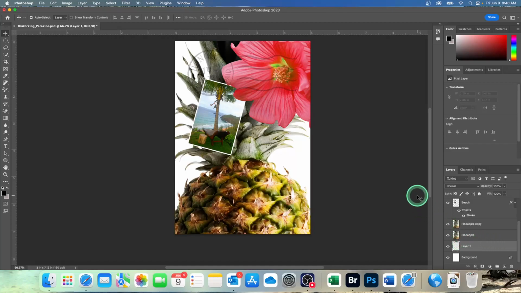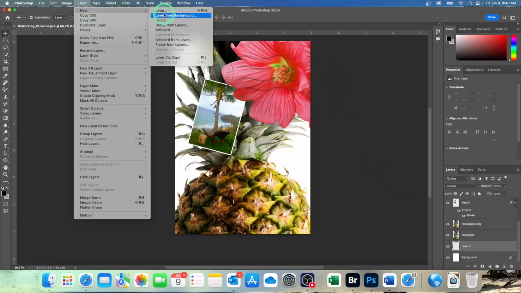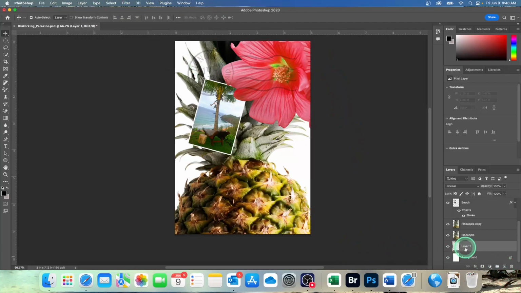You could also create a new layer by choosing Layer, New, Layer. Much easier to just click right there. Just showing you different ways. So now double click the name Layer 1 and we're going to name it Clouds. Now, do you see anything that looks like clouds? Nope.